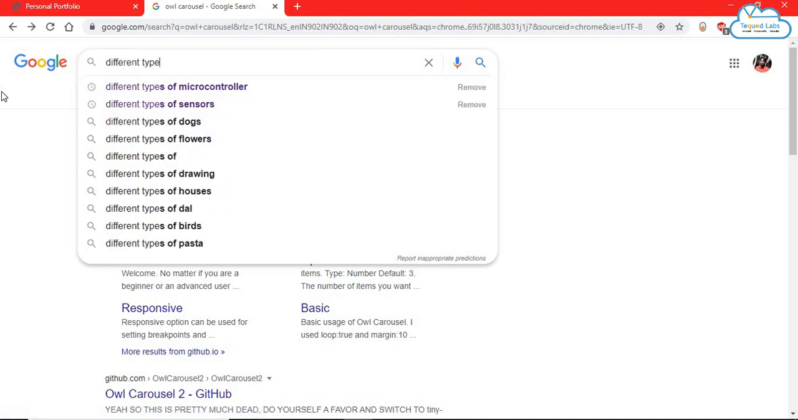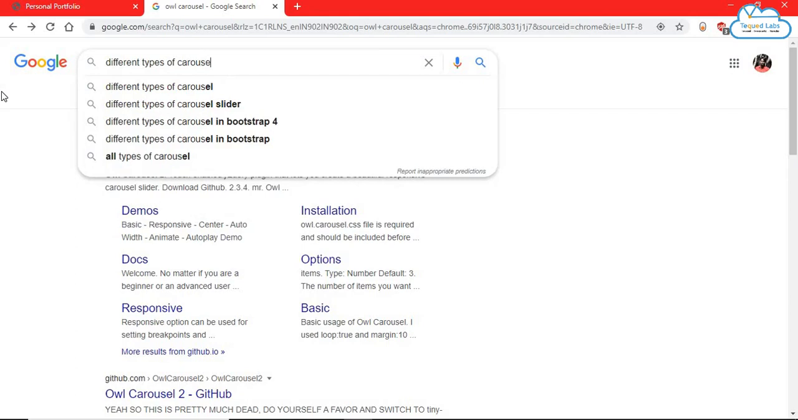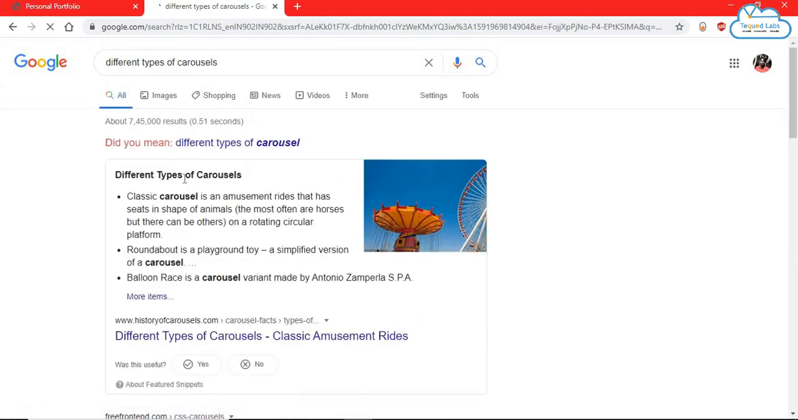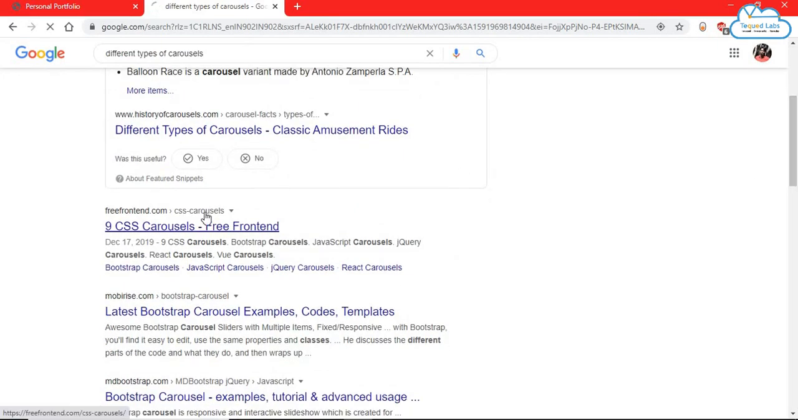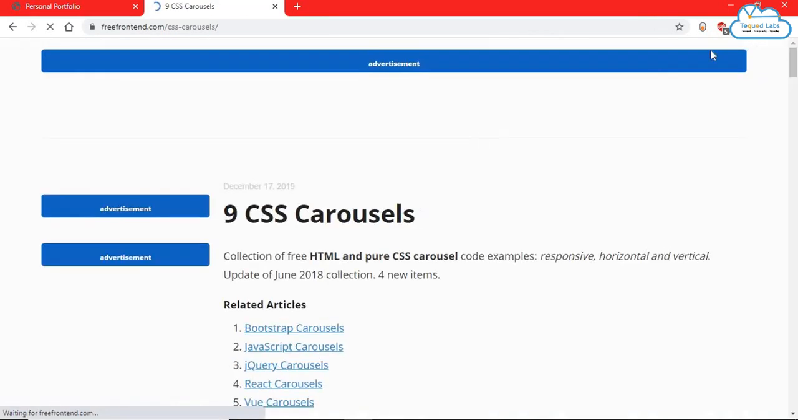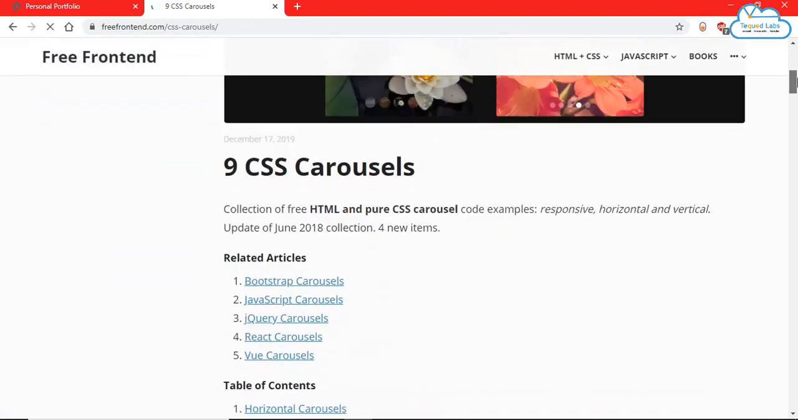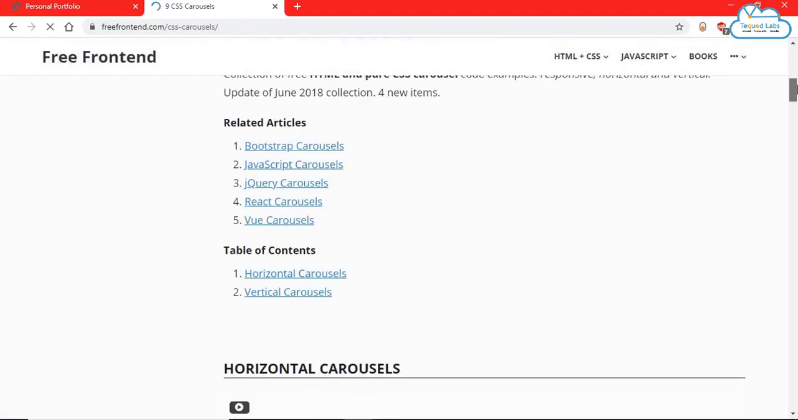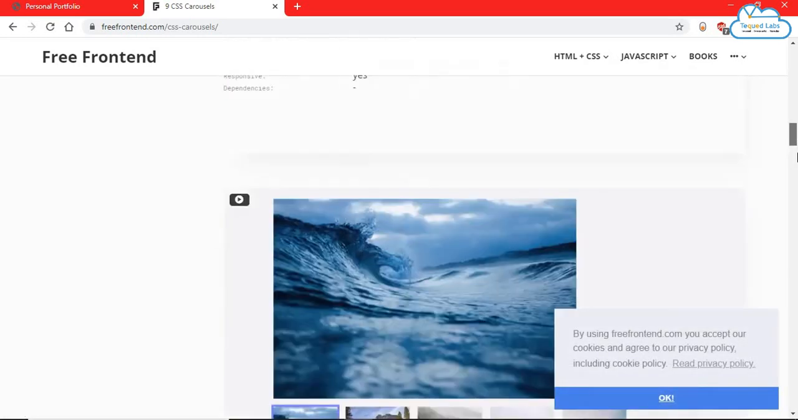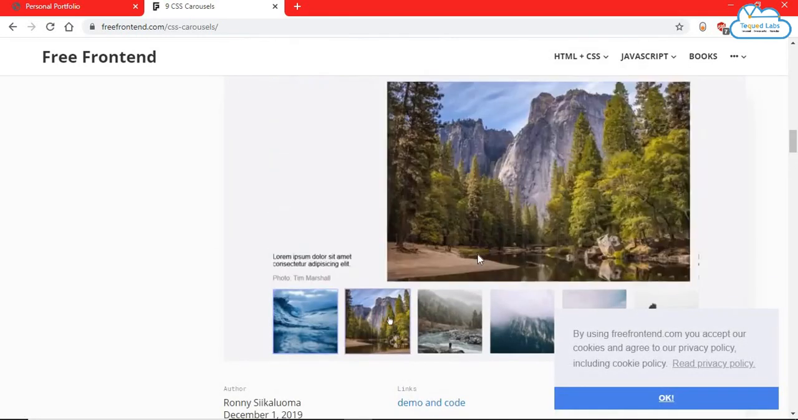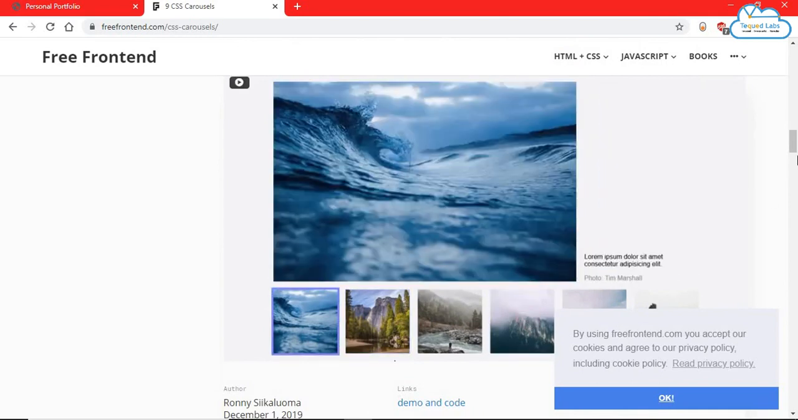Different types of carousels. You can see classic carousel, roundabout carousels. You can actually go to freefrontend.com and you can see these 9 different carousels which are available. Bootstrap carousels, JavaScript carousels, jQuery carousels, React carousel, Vue carousels, right? So you can see these different types. So basically this is how it works, right?